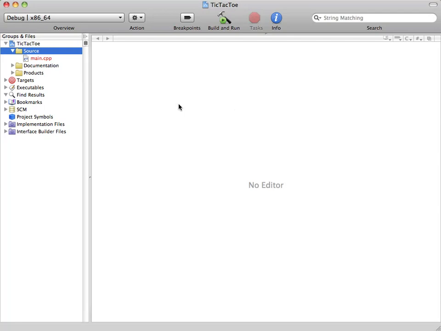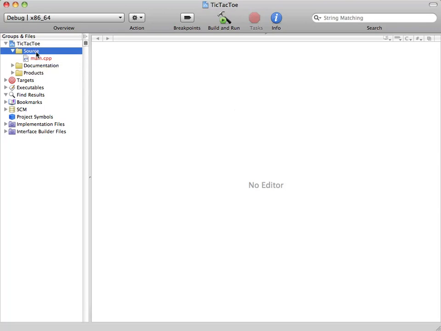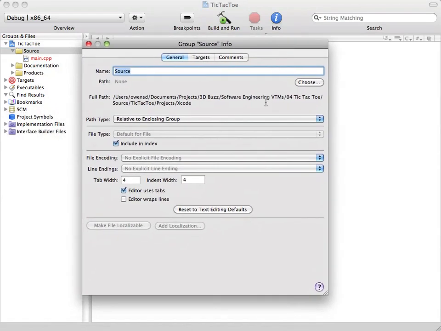Alright, so now if we look at this, you'll notice that the main CPP file is red. What that means is that it can't actually find the file. So there's a couple ways that we can fix this. But the way that I'm going to go about doing it is I'm going to right click on this source, and I'm going to change, oops, let's bring that into the window.